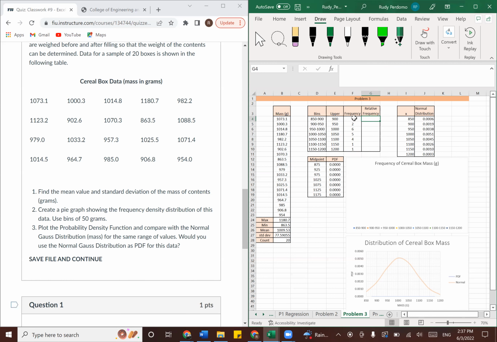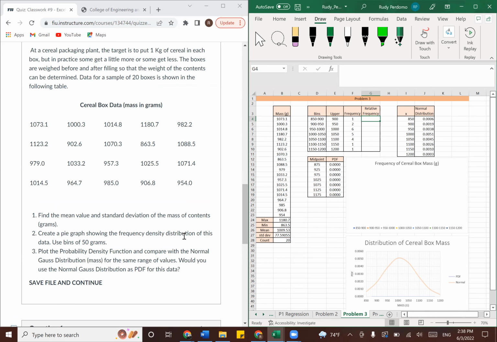So for relative frequency, you just take the frequency of that bin and then divide it by the total amount of data points. So set this equal to the frequency divided by the count here. The count tells you 20 boxes, but sometimes it doesn't, so you could just use count and highlight the entire data set. That's the total number of data points. So the relative frequency is equal to the frequency of that bin divided by the total count.